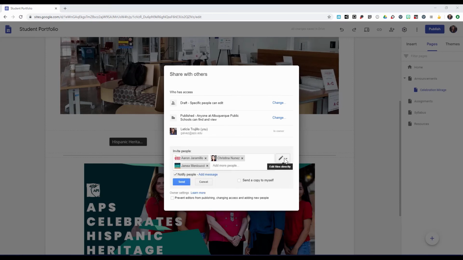Here I see the pencil icon. That means that everyone I've invited, Aaron, Janae, and Tina, have editing access to my site. By clicking on the drop down arrow, then I can either give them editing privileges or I can give them view access only. So I can either choose to give them editing access or view access only. So I'm going to leave it on editing. Next, I have the option to notify the people who I have invited to my site.